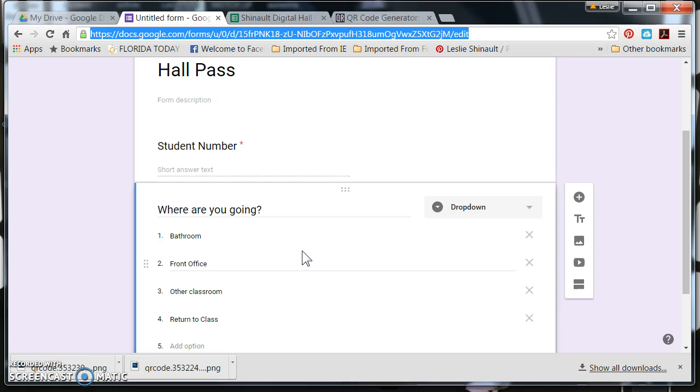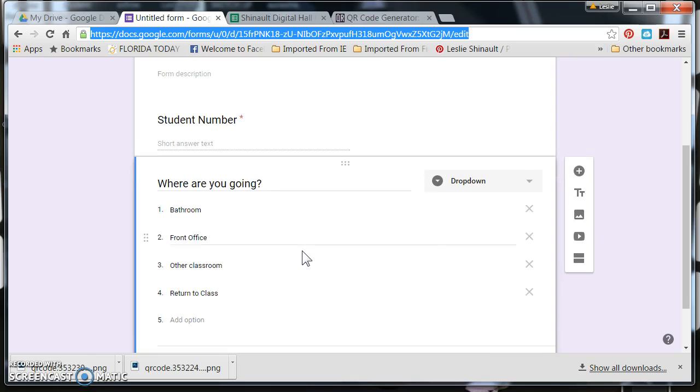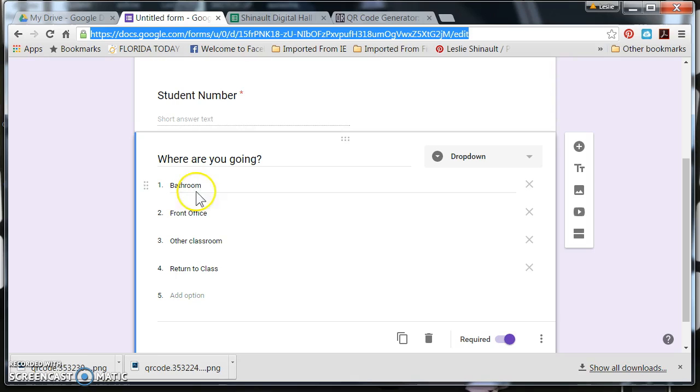It doesn't do anything other than read codes. It's not any kind of malicious adware or anything like that. So they have the QR code reader on their phone. They access that QR code, and the hall pass right here will pop up. They fill out the information in the hall pass. They go do their business. They come back. They access the same code. And this time they choose return to class.